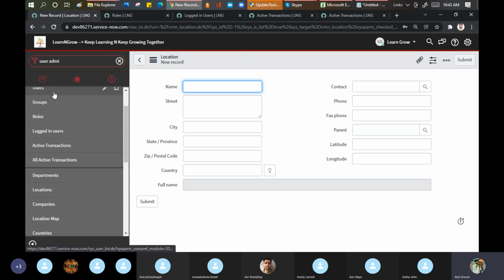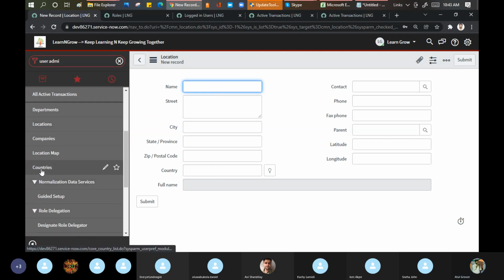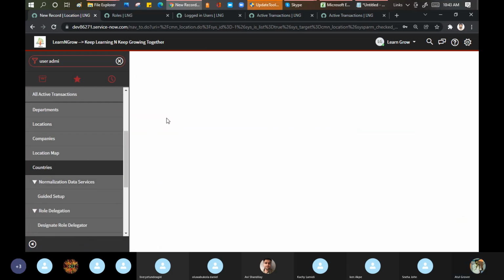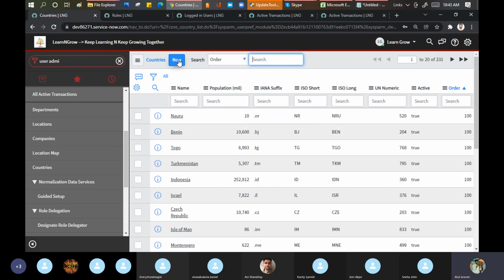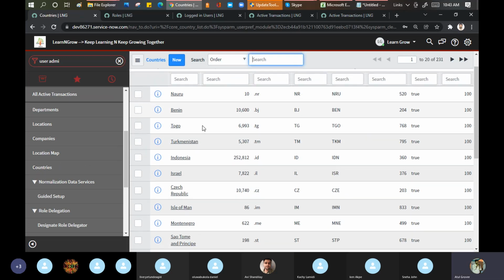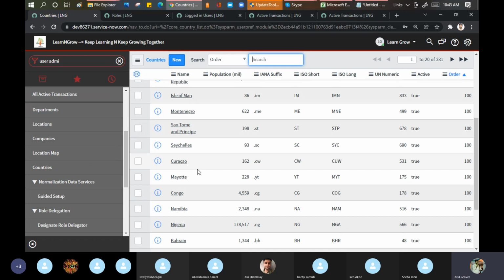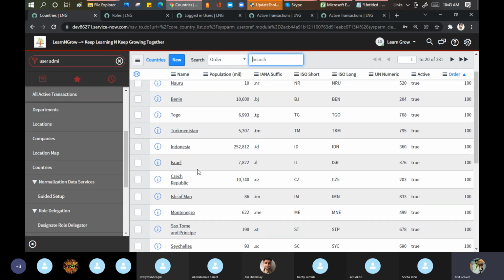So now create user, create group, assign the roles, create departments, create locations, create countries as well. Who says that I want India created as a country? You can create it. If it is not there, you can create India as a country. You can create your state as a country as well.